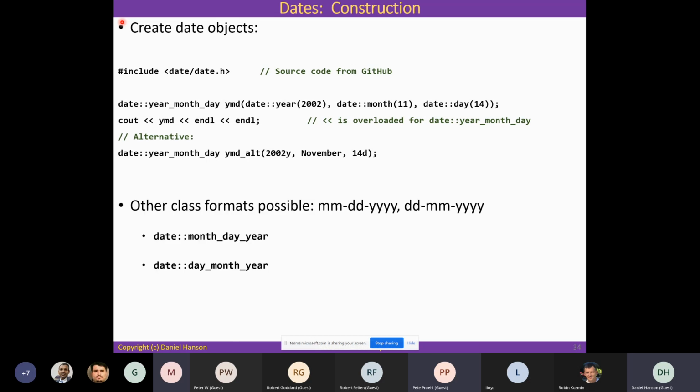There are other date formats possible. Again, you can use month, day, year, or day, month, year.